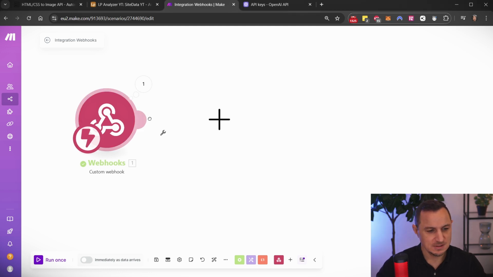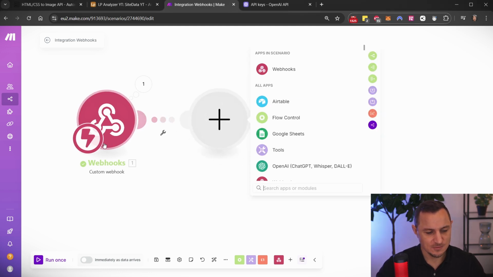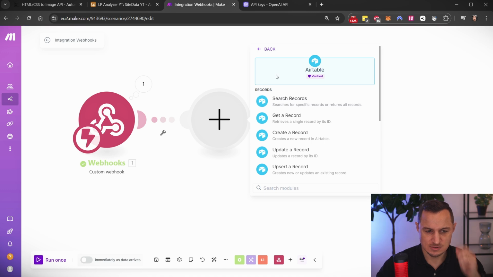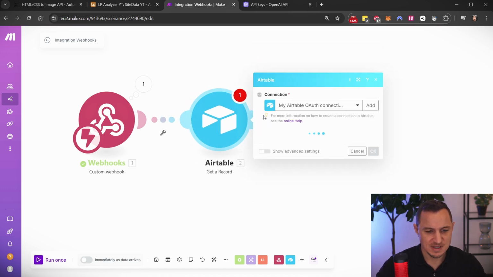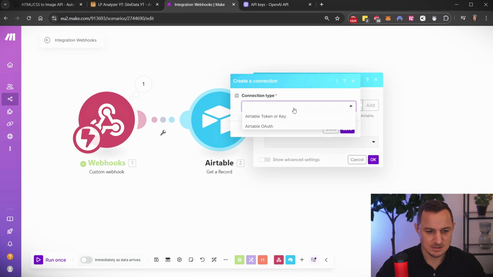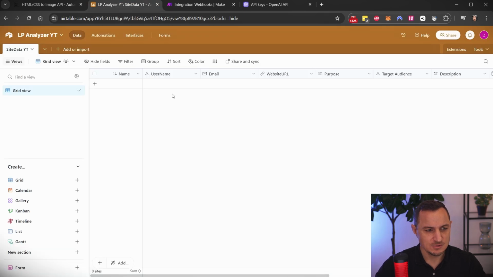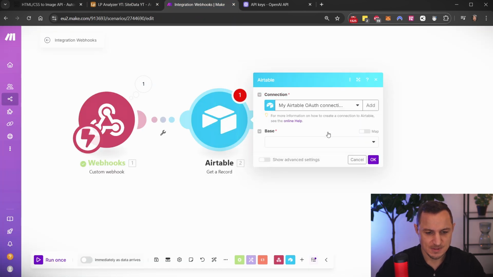So the next thing that I'm going to do is I'm going to take this information from this webhook and I'm going to select the Airtable module here to get a record based on its ID. So if you don't have a connection with Airtable yet, you will need to add the connection. And once you click on add and you select OAuth, then you can connect with your Airtable. Okay, I'm just going to use the connection that I already have.